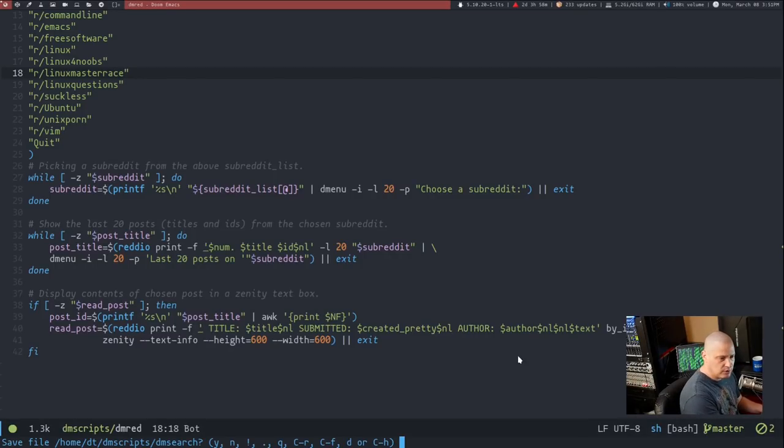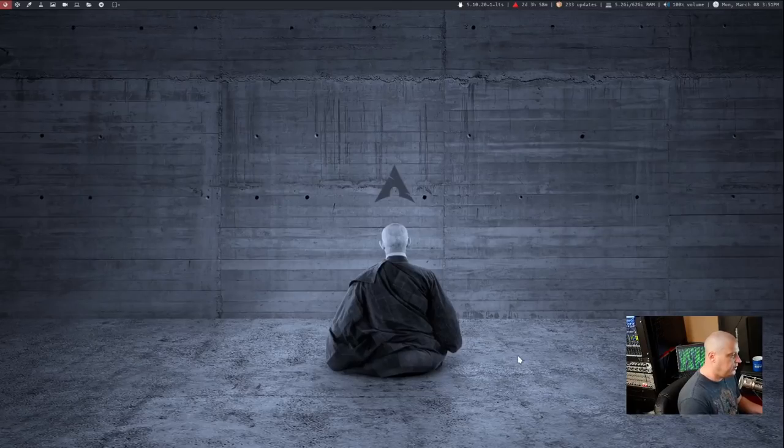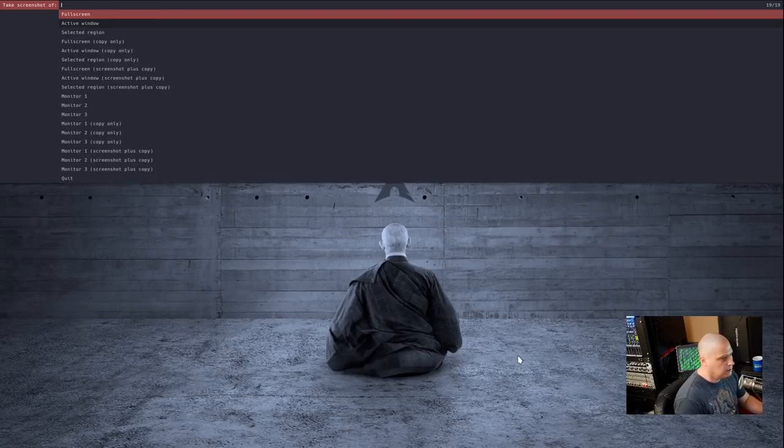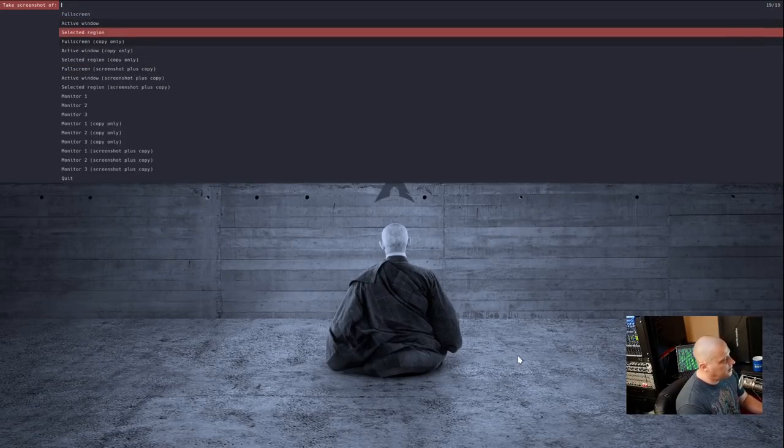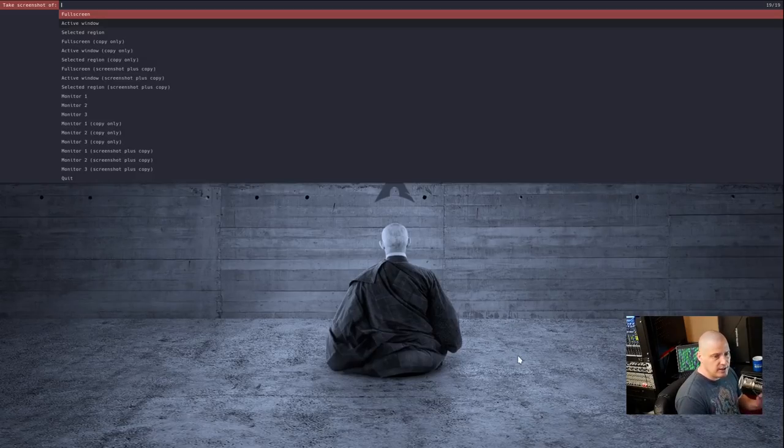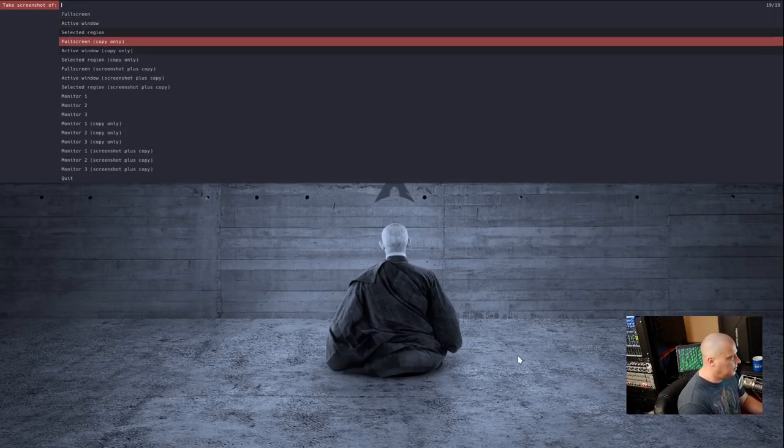Anyway, I don't want to go over every single script that I had in this. Just very briefly on camera, I will show you them in action. So I had a scrot Dmenu script. I called it DM scrot. It actually uses scrot, a command line screenshot utility, and I gave this thing a ton of options as far as taking a screenshot full screen or just the window I'm currently on, or I could select a region. I could copy to a clipboard. I could take a screenshot of monitor 1, monitor 2, monitor 3. I could copy a screenshot of monitor 1, 2, 3, etc. So there's a lot of options in this menu.